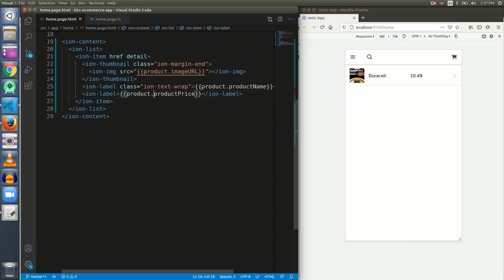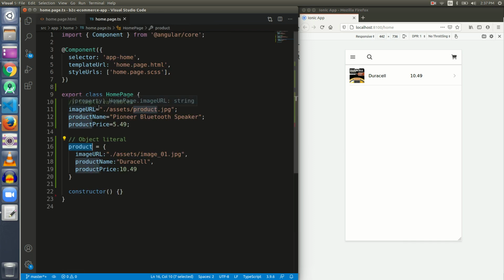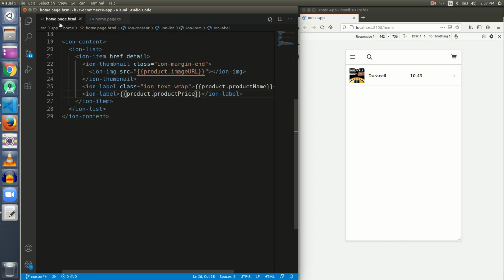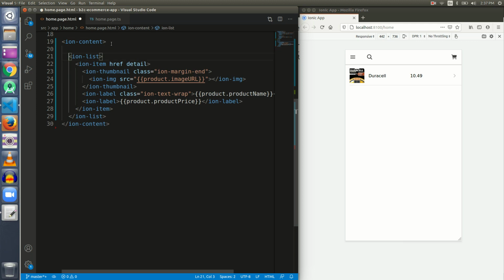So now I think you guys have an idea how to get the values of simple variables and object literals inside the HTML file. Now the next thing that we are going to learn is to iterate these items, because that is the main concept actually. Now let's go to iron list. See, this is our iron list, and iron list can be said as a container for iron items.